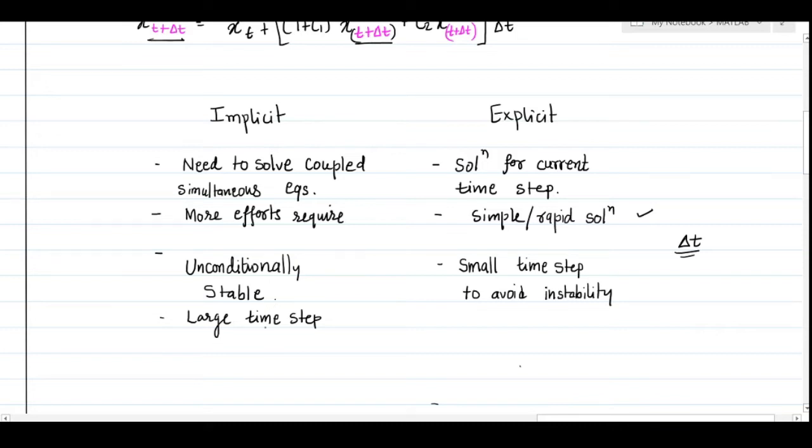So there is a trade-off. Explicit methods are simple and rapid, but we require very small time steps, so we have to use more time steps for a given time range. On the other hand, implicit methods are mathematically complicated, but you can use a large time step. So we cannot directly say which method is better. Based on the situation, we can apply either the implicit or the explicit method.